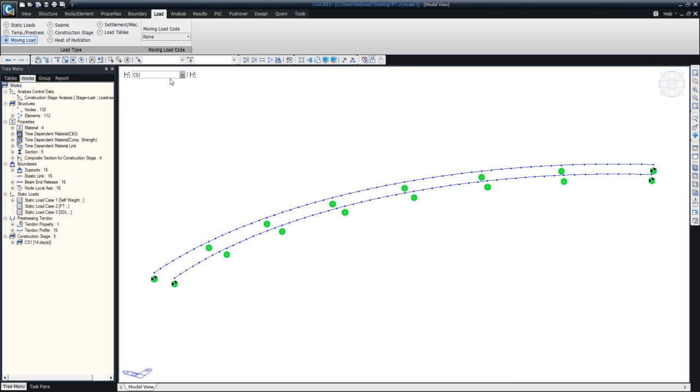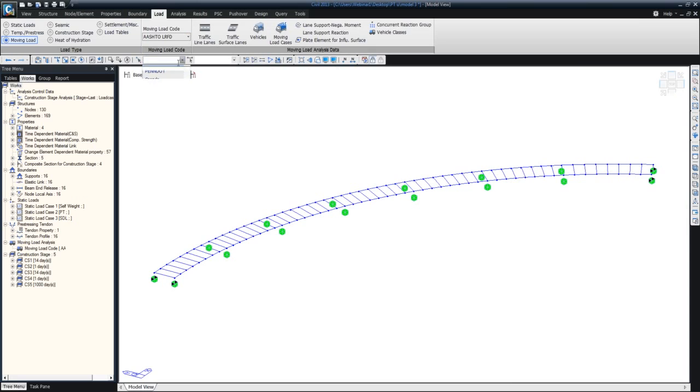Let me go to the pre-processing mode here, base stage. So here we have defined the standard, then you can define the traffic line lanes and traffic surface lanes. These are the two options that you can use to define the lanes. If you are using plate elements for your surface or deck, then you can use traffic surface lanes, which is predominantly for the analysis as per influence surfaces, and then you define the vehicles.